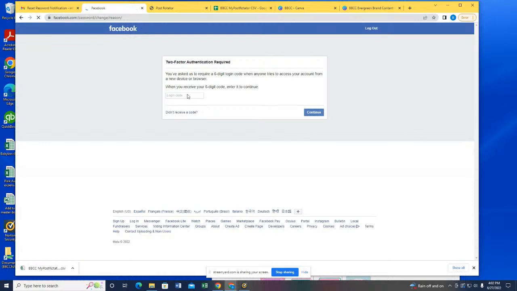Now, I already put in my 6-digit code. I have to put it in again? Hold on. It's just slow. Look, it's clicking in. Okay.